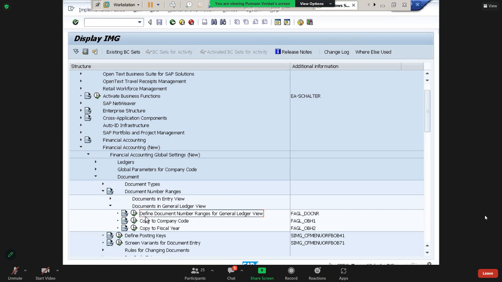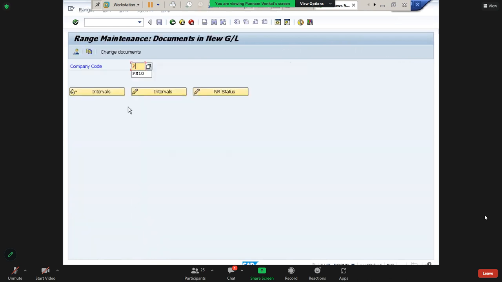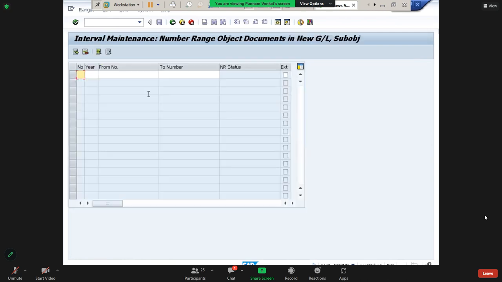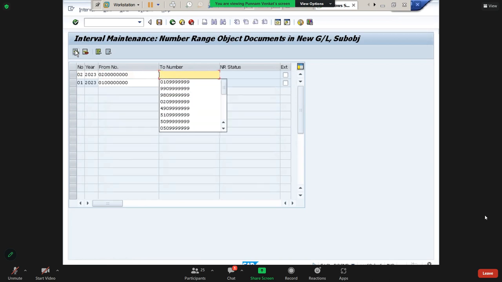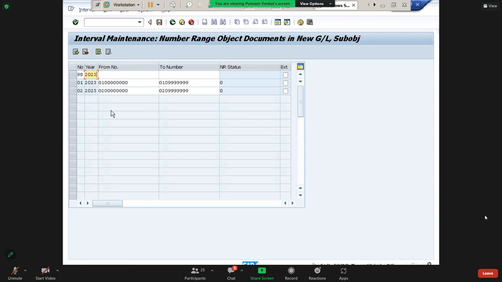Done. Noted, everyone. Double click on this execute button. Same company code PM10. Click on change intervals. 01, 2023, 010000 to 010999. Then click on add. 02, 2023, 020000 to 020999. Add. 98, 2023, 980000 to 980999. Then one more, add. 99, 2023, 990000 to 990999. Press enter. Create the same numbers.